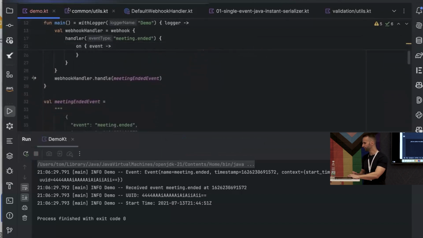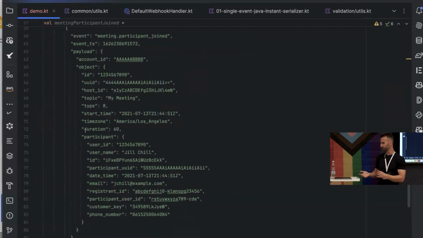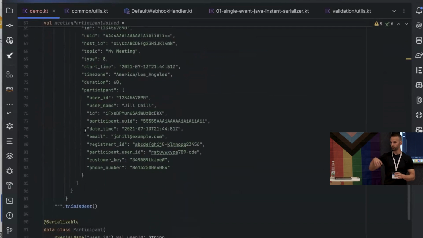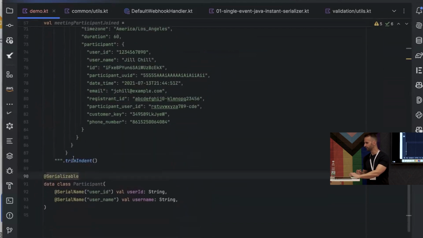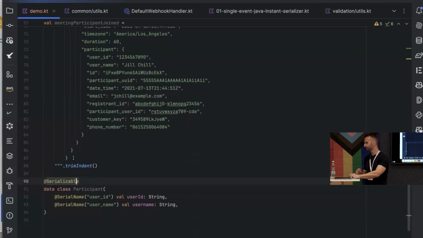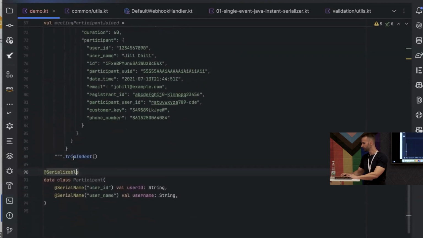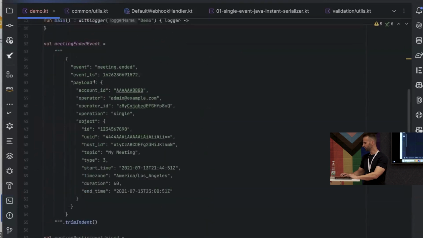Similarly, with this other event that contains the nested participant object, what I can do as a developer who's using the SDK is I can, again, create a data class that represents the participant in my world. I only extract the fields I'm interested in, and then I can create an event handler that deals with this particular event. So let me just quickly do that.